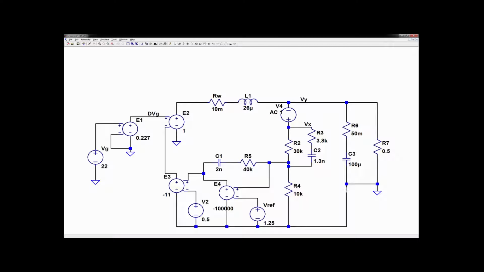So the characteristic impedance is going to be the square root of L over C. And we're going to have a 0.5 for the load, just like we have in the simulation. Okay, so let's make sure we have all the values picked out.